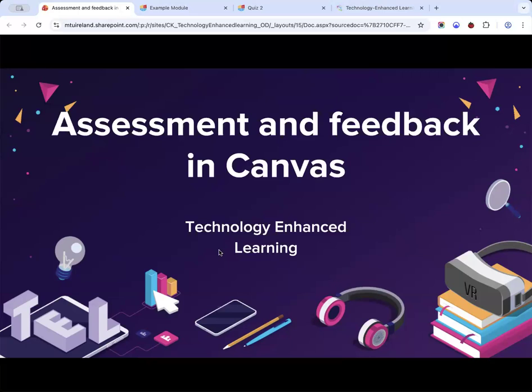So in this session today, what I'm hoping to cover is a real whistle stop tour of assessment and feedback in Canvas. Some of this may already be familiar to you, but if it isn't, hopefully there'll be a few tips and tricks in here that might be of some use to you for the coming semester.